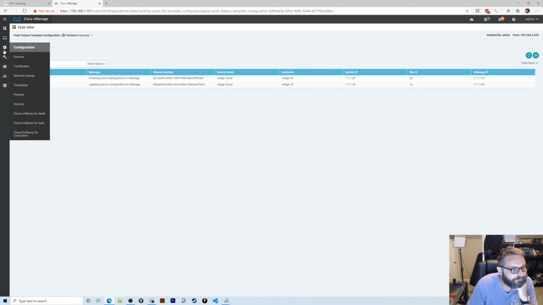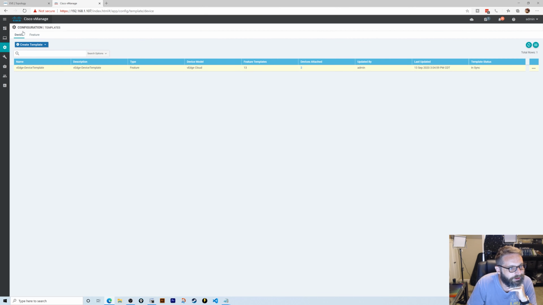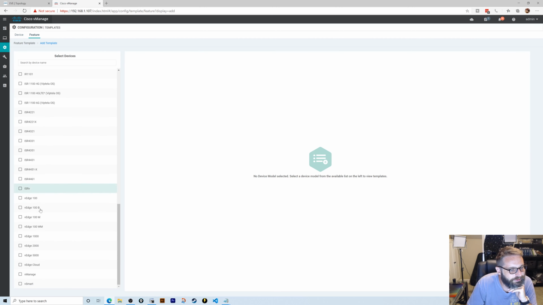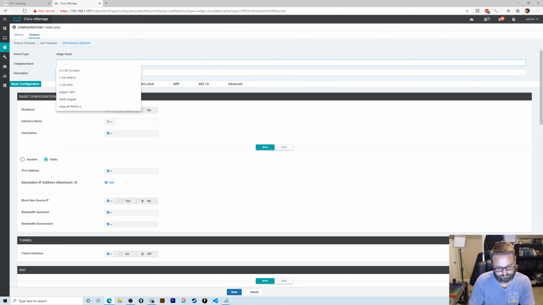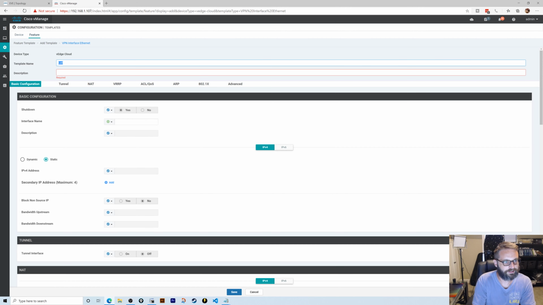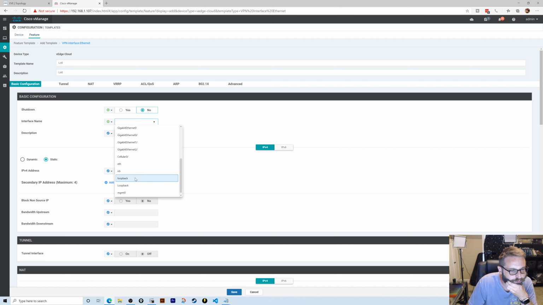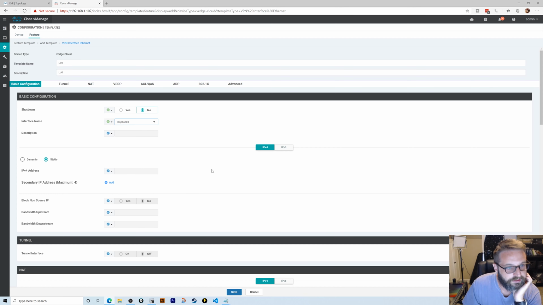Serves me right. Okay, back to templates. One more feature template. Let's see, vEdge Cloud, Ethernet, L0. No shut, loopback. Ooh. This is one of those things. Is it capital L or lowercase l? It matters on these devices. Shoot. Okay, since it's like a 50-50 shot right now, I think I'm going to go with lowercase l, set it to 0.